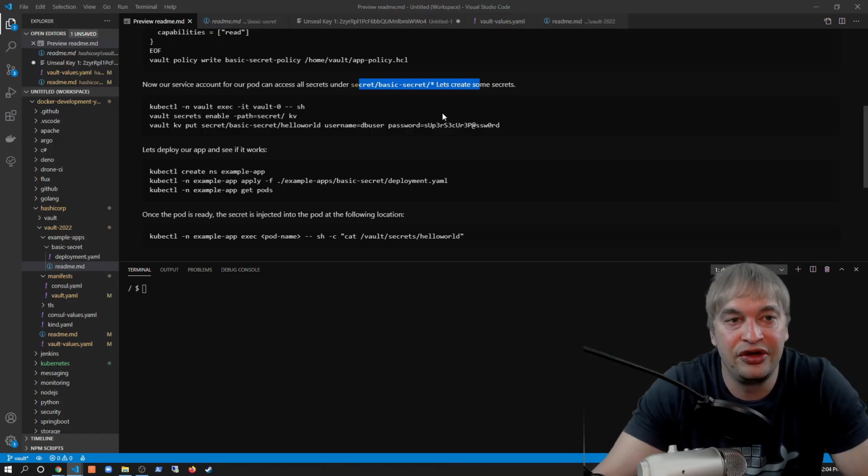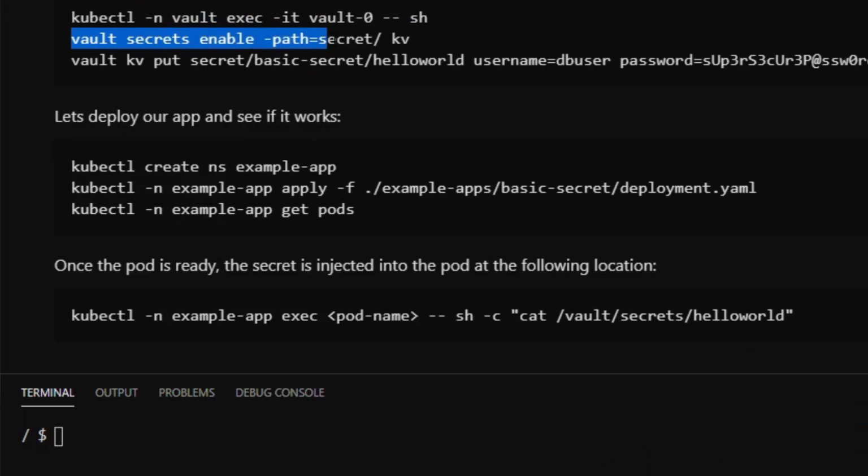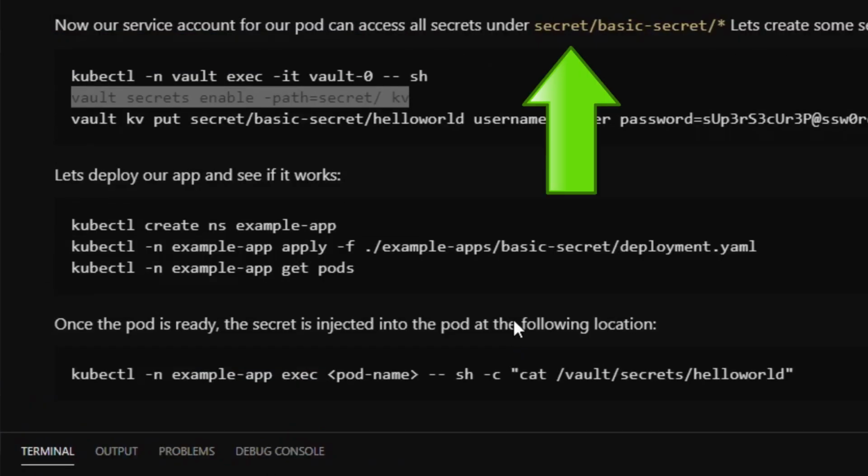So let's go ahead and create some secrets. The way to do that is, again, go into one of the Vault pods and say vault secrets enable, and we're going to enable key value pair secrets in the /secret folder. So we go ahead and do that. That will give us a key value store under /secret.